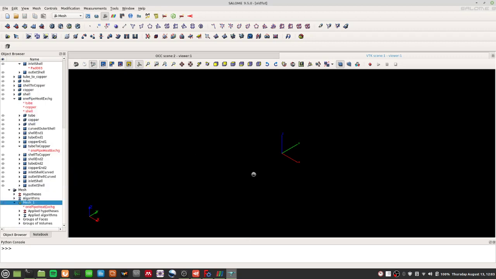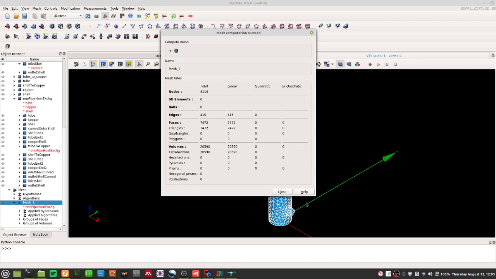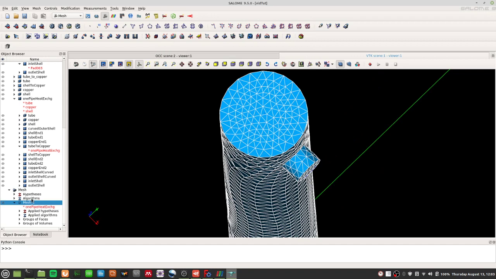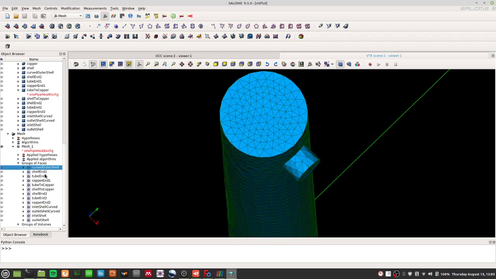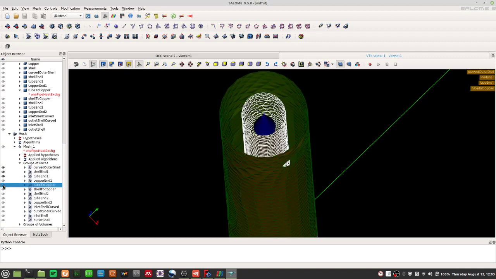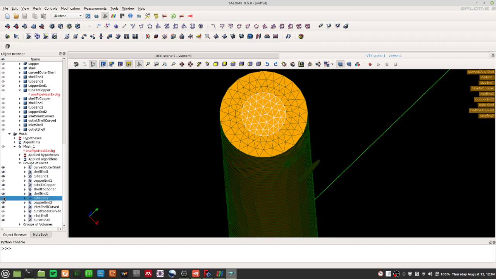So it should compute pretty quickly because it's a very simple mesh. We see that there are about 20,000 tetrahedrons, 20,000 volumes there, and this is what our heat exchanger looks like. To check if you are on the right track, look at the groups of faces. You should be able to see all these individual faces here. The copper ends, the shell ends, everything, all of this should be here for you to see.